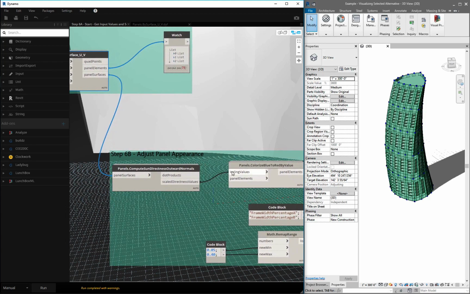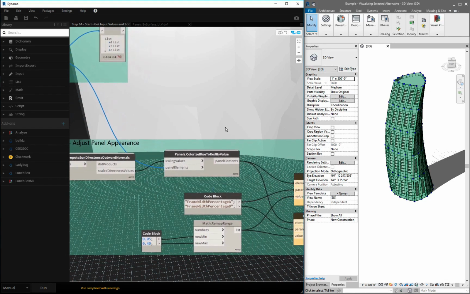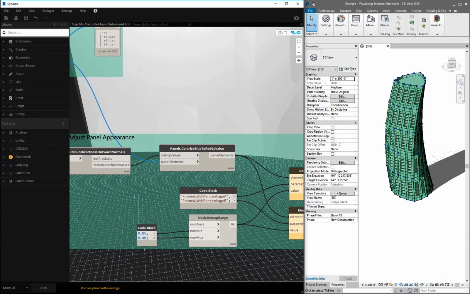And then those scaling values, I need to fix the spelling on that, and I will. I need to basically get the panel elements themselves. That's these. So I'm going to scale based on the surfaces. On compute burst, it's based on the surfaces, but I'm going to colorize the panels. So that should set up the actual colorization of the panels.